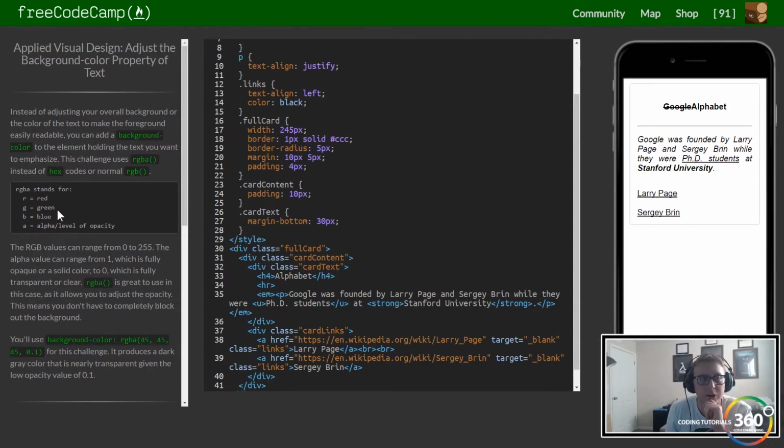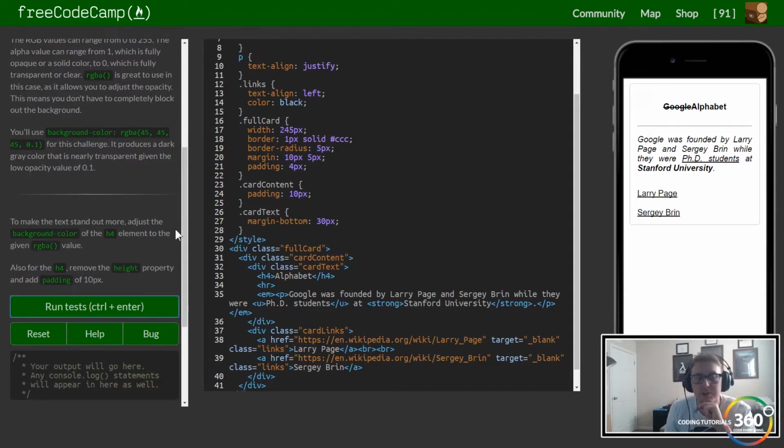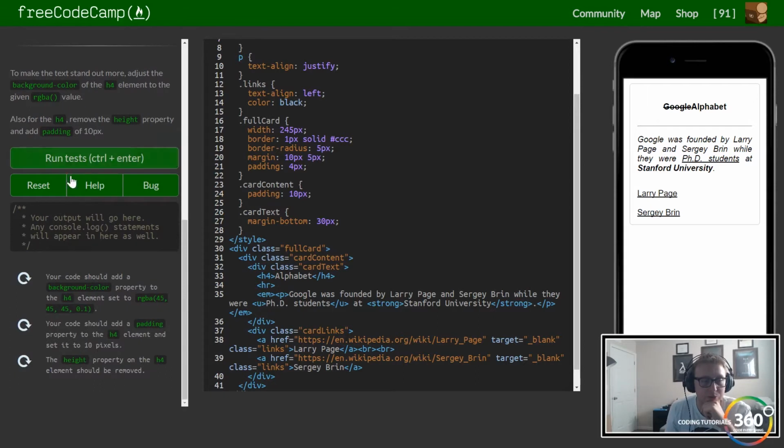Now we're going to be talking about RGBA. So in the basic CSS, we talked about hex colors, we talked about RGB, and we talked about just putting a word value in there. RGBA stands for red, green, blue, and alpha. That alpha is our opacity. So if we want to make our color partly see-through, we can do that with relative ease as well.